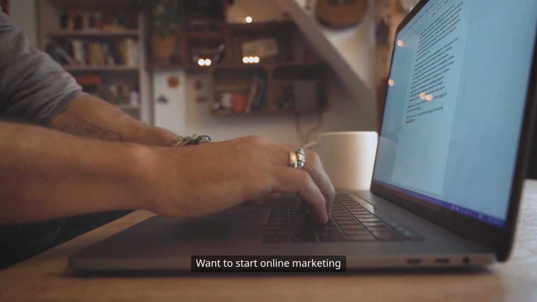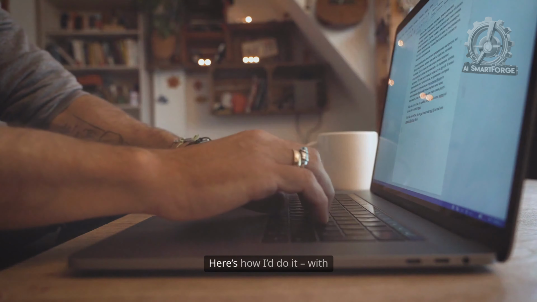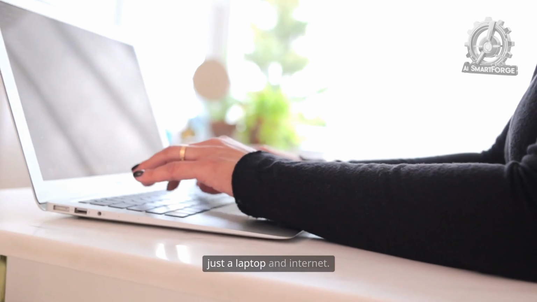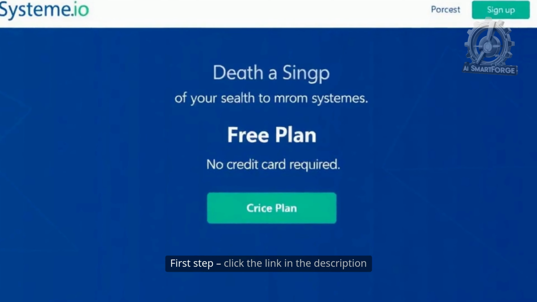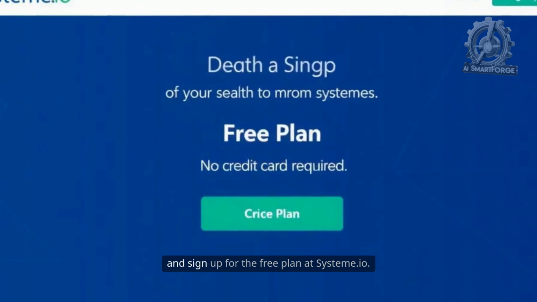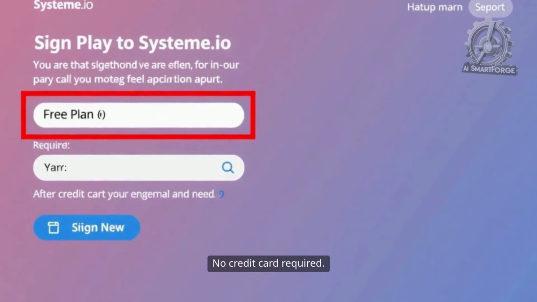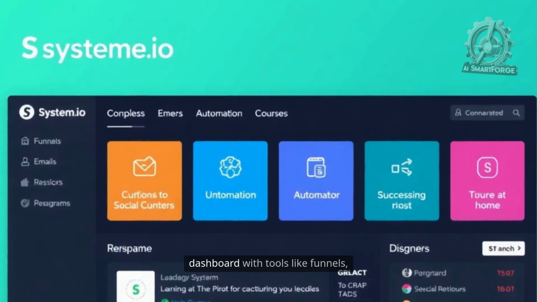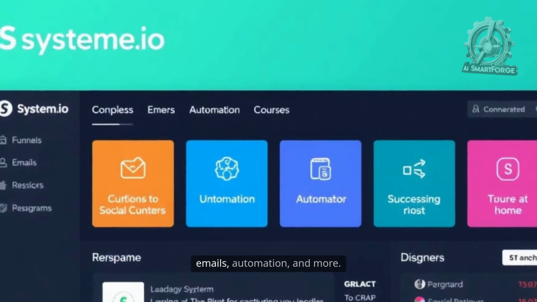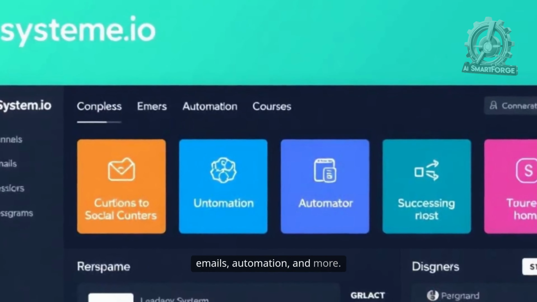Want to start online marketing, but have no money? Here's how I do it, with just a laptop and internet. First step, click the link in the description and sign up for the free plan at Systemeio. No credit card required. After logging in, you'll see the dashboard with tools like funnels, emails, automation, and more.